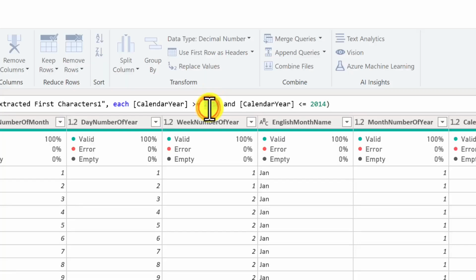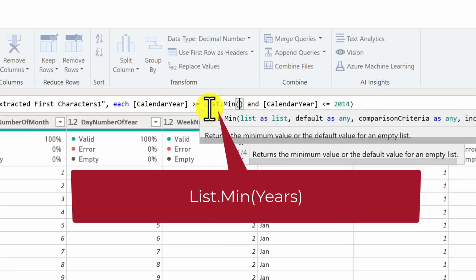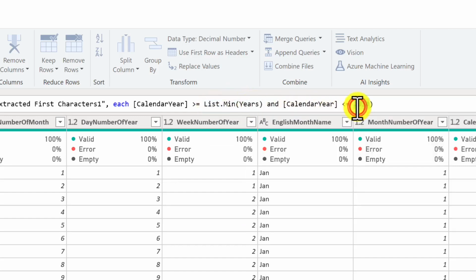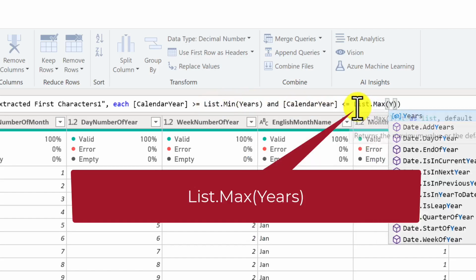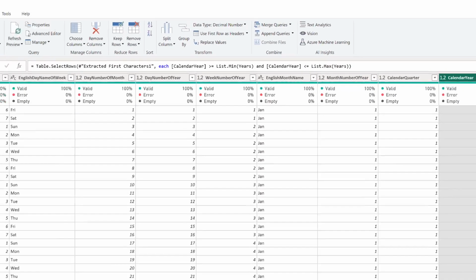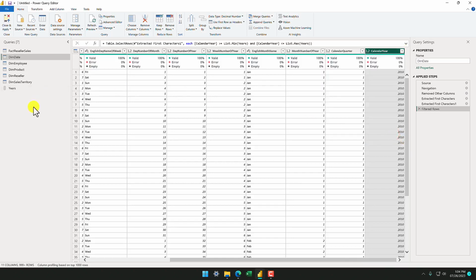We're going to highlight 2010, and we'll replace it with List.Min, open parenthesis, and we'll type in Years. Then we'll highlight 2014 and replace that with List.Max, open parenthesis, Years. Commit that change to the formula, and we get the exact same result. Calendar years now begin at 2010 and end at 2013, which is all of the data that we have in our fact reseller sales table.